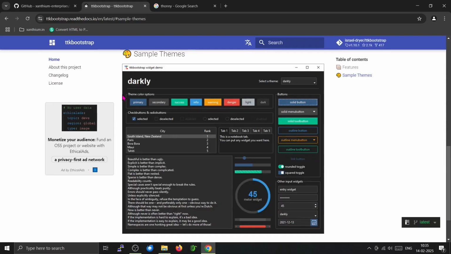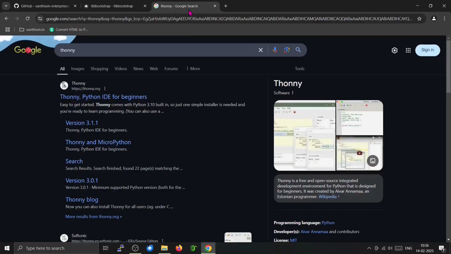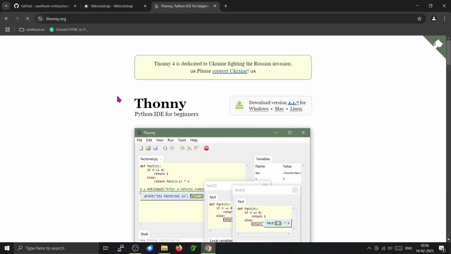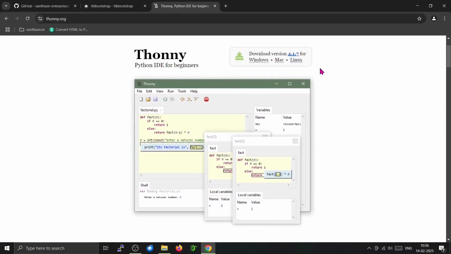For the ttkbootstrap development, I'll be using an IDE known as Thonny. This is the IDE, and you can get the IDE from the internet. It's an open source IDE. It is actually quite simple to use and very easy to understand. So there are versions for Windows, Mac and Linux.